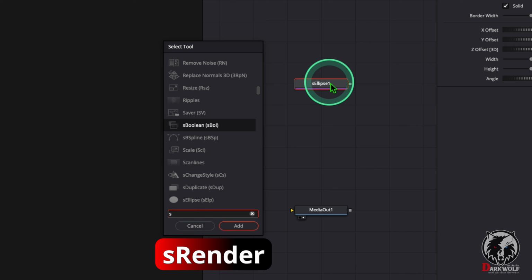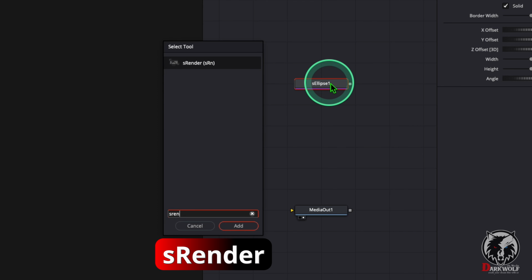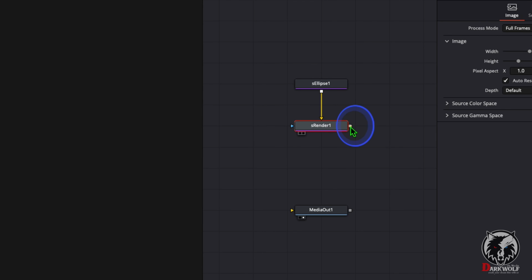Here we can see a media output node only. Place that in the correct position. Now we can add a shape node. For that, use the shortcut Shift Space, then search Shape. Here we can see a lot of shapes. In that we can see sEllipse. Click that and add. In this case, we cannot directly connect an sEllipse node to media out. So we can add one more node called sRender. Add sRender, then connect sRender to media out. Great. Now we have completed the first step.